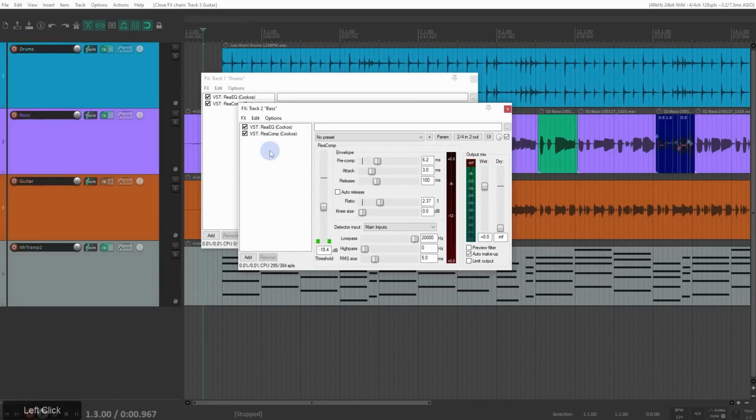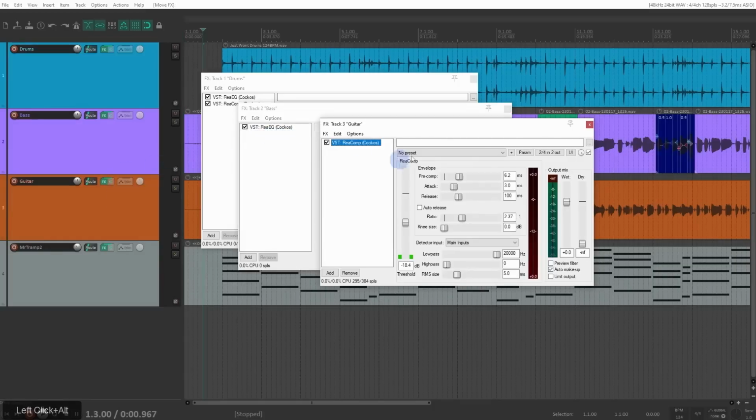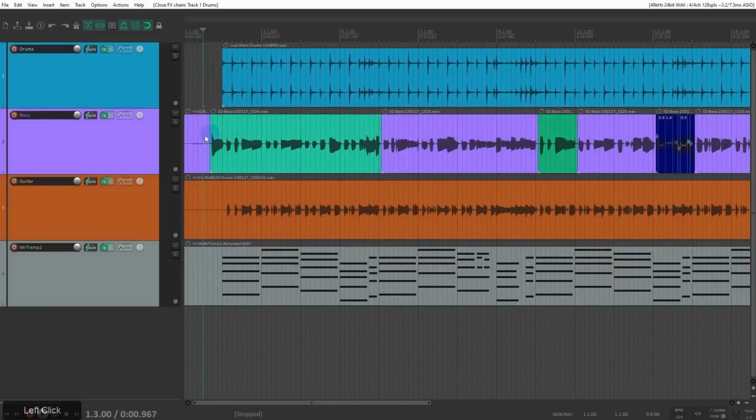Sometimes what you want to do is take an effect from one track and just move it to another track instead of copying it over. And you can do that by holding Alt. So if you hold Alt and then click and drag, you can just move recomp from the bass over to the guitar. If you want to get rid of all the effects on each one of your tracks, you can just Alt-click on the Effects button, and that'll clear out all of the effects.